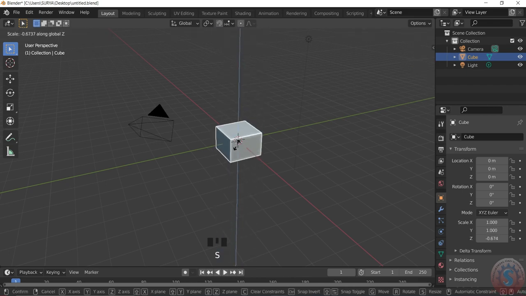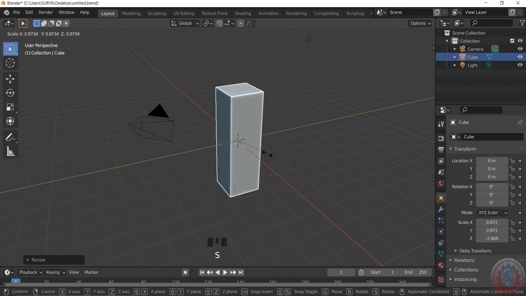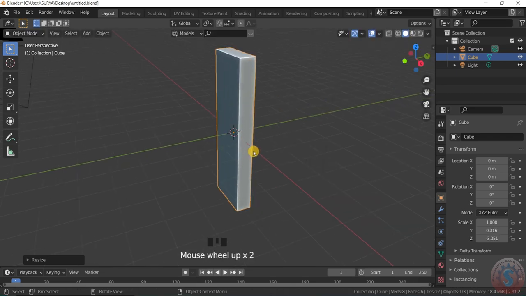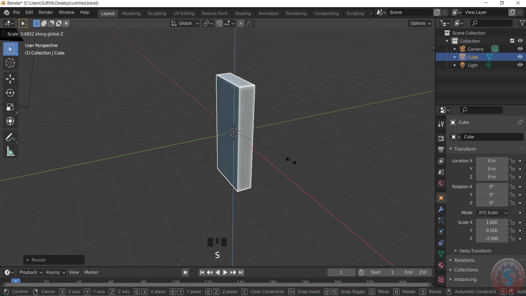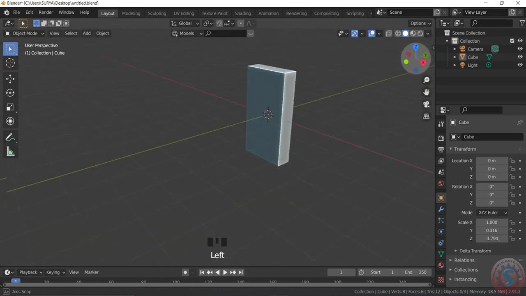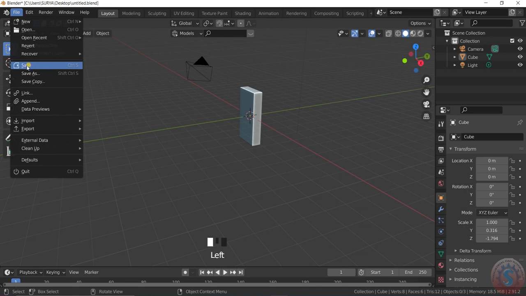Select the cube. Along the Z axis I am increasing the size. Along the Y axis, by using the scale option, I am decreasing the size. Again along the Z axis I am decreasing the size somewhat like this. Then one of the objects is created here, you can observe.